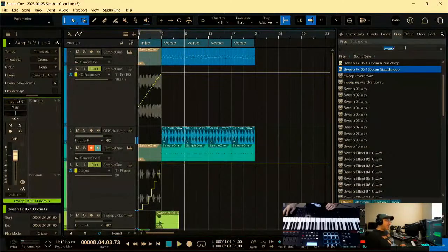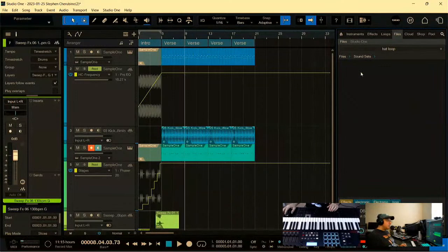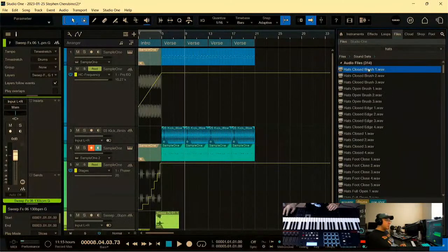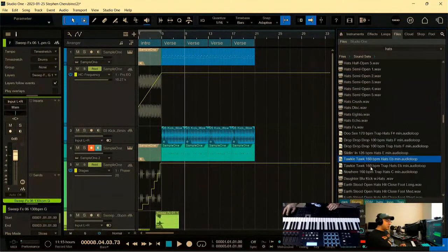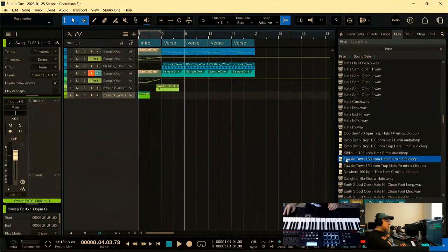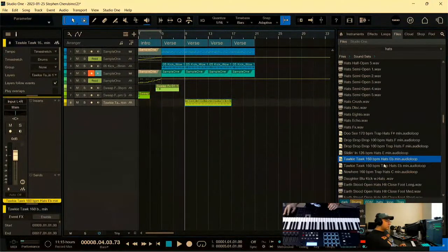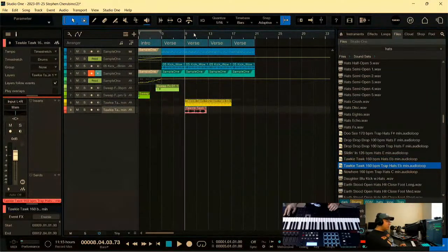All right, let's look for some hi-hat loops now. So let's do hats loop. All right, these are one shots. I'm going to find some loops. All right, let's pull that in and see how that sounds. Let's pull both of those in. Let's just see how this is going.